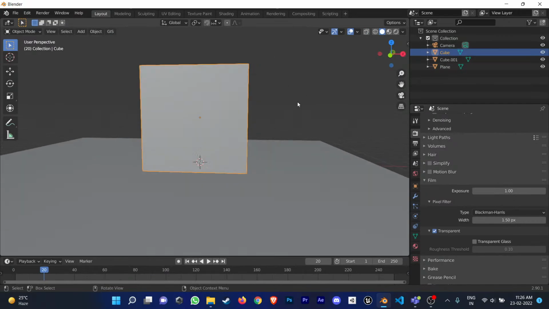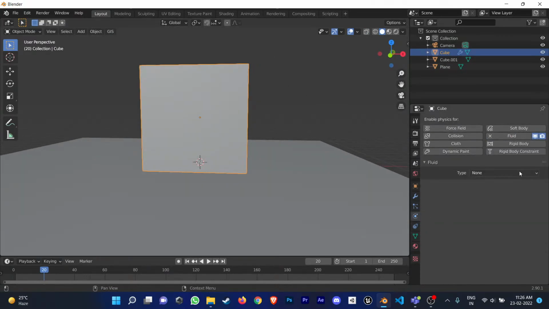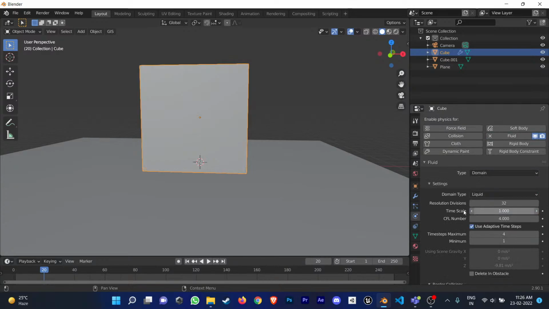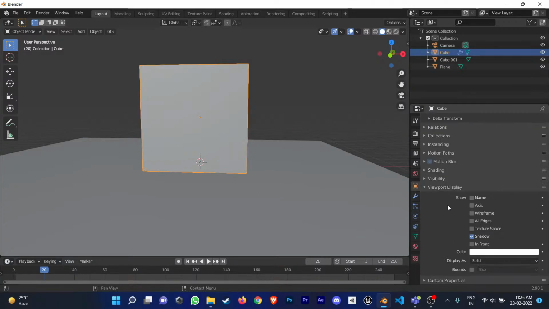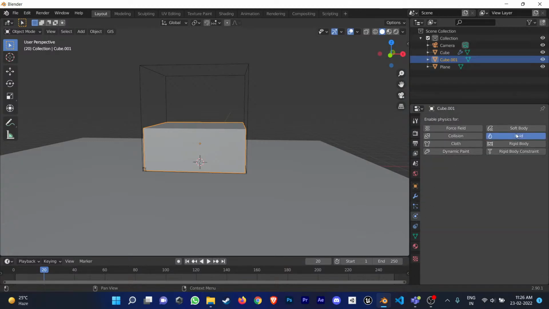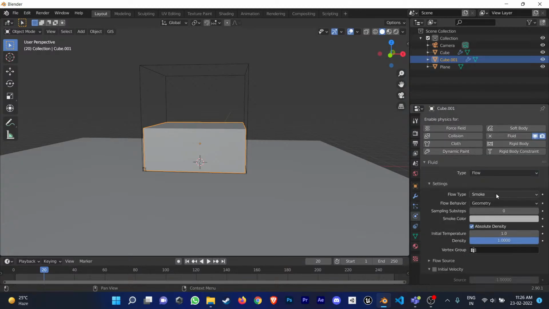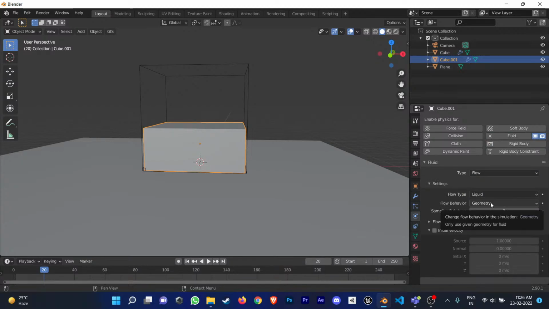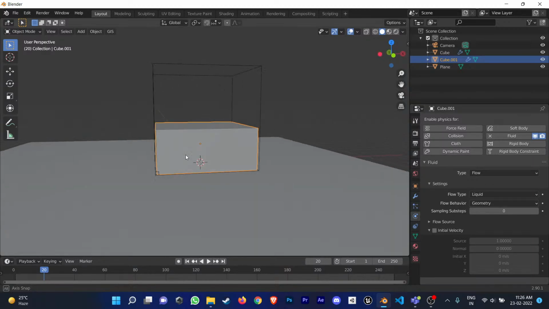Okay, let's apply this physics simulation again. Fluid, domain, liquid, and going to the object properties, and solid wireframe mode. And now let's go to object, physics tab, fluid, flow, liquid, and let's see what geometry does. We had inflow. You just saw the inflow, it was just dripping water from inside. Now just see what the geometry one does.